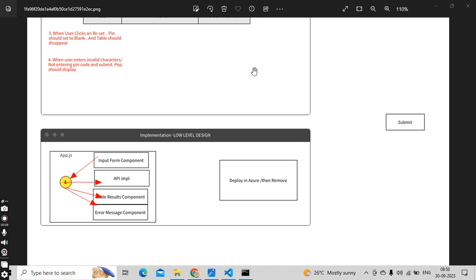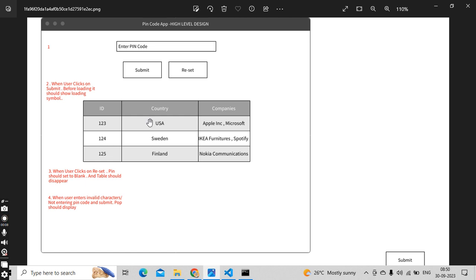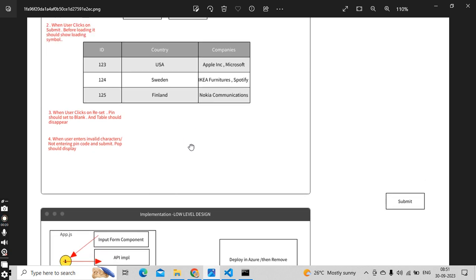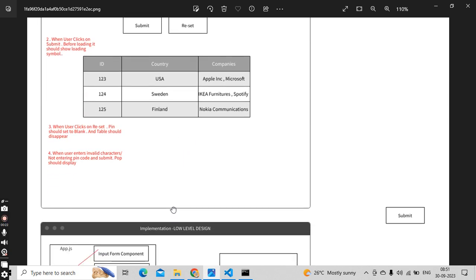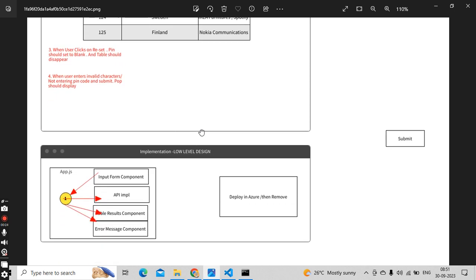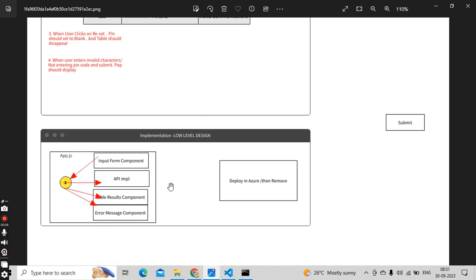So we are in the second video of our playlist where we are going to develop the entire application end to end, which is a pin code service application. In my previous video, we discussed the design side, how we are going to do it, and here we are going to see how we can create a project and how we can set up an environment.